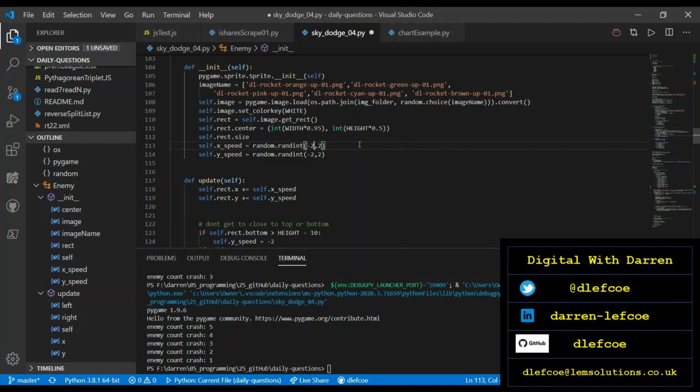And if it's +2, it's moving towards the right hand side of the screen. And if it was randomly set to 0, that'd be stationary. And if it was -1, it'd be moving slightly slower than -2. And if it was +1, it'd be moving slightly to the right hand side, but not as fast as +2.